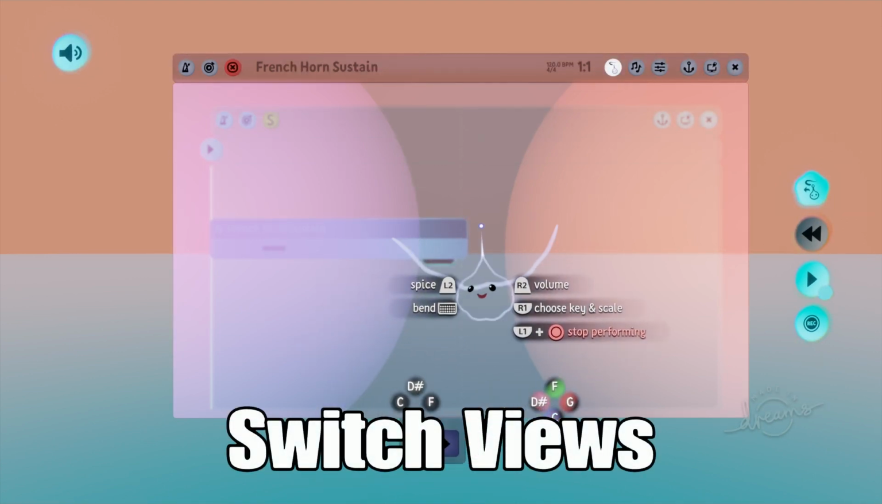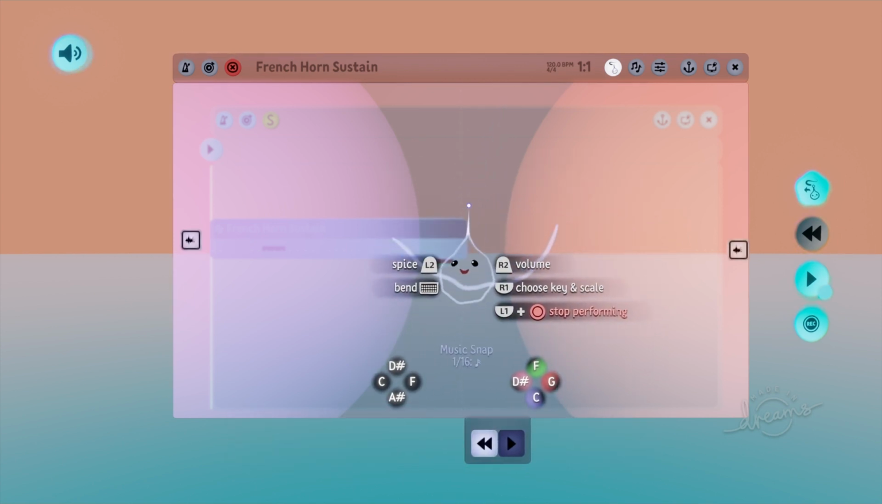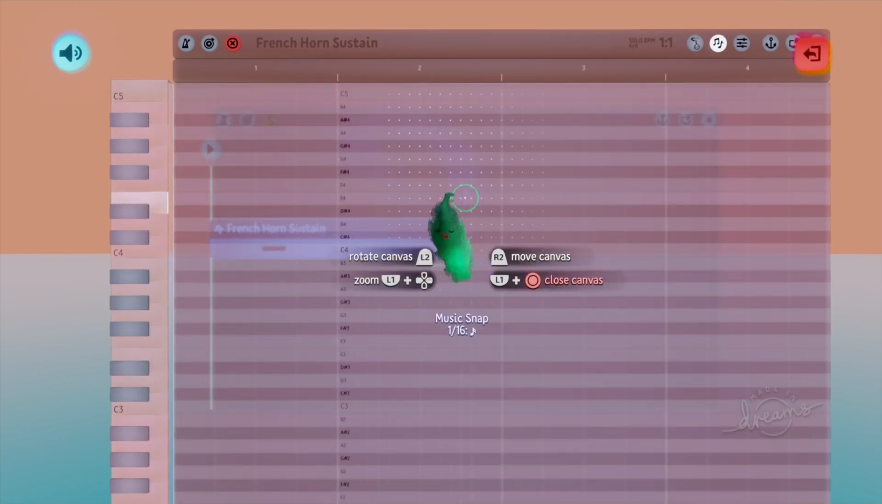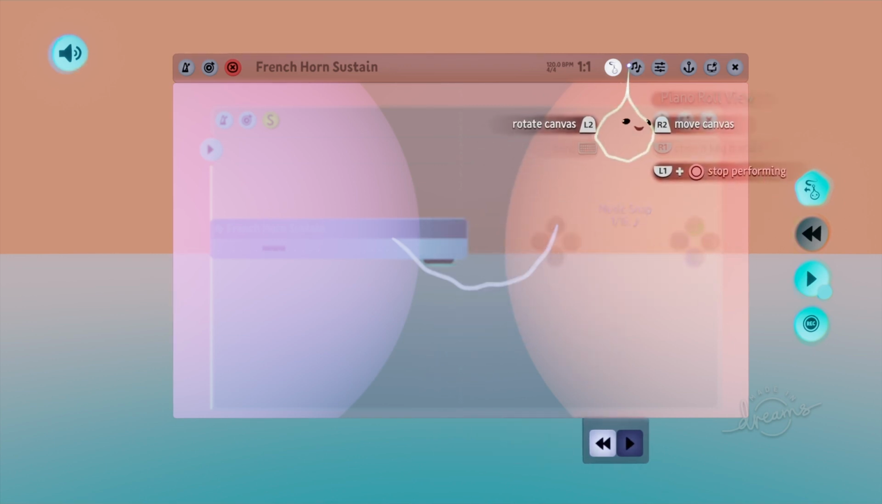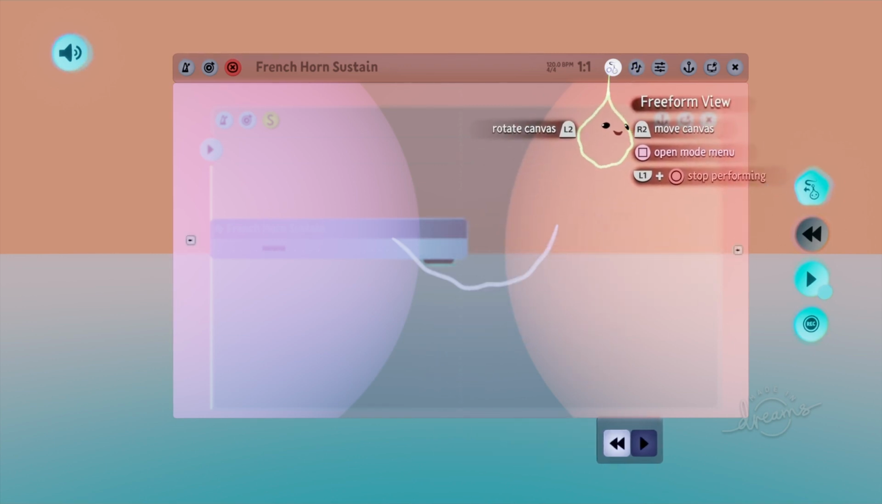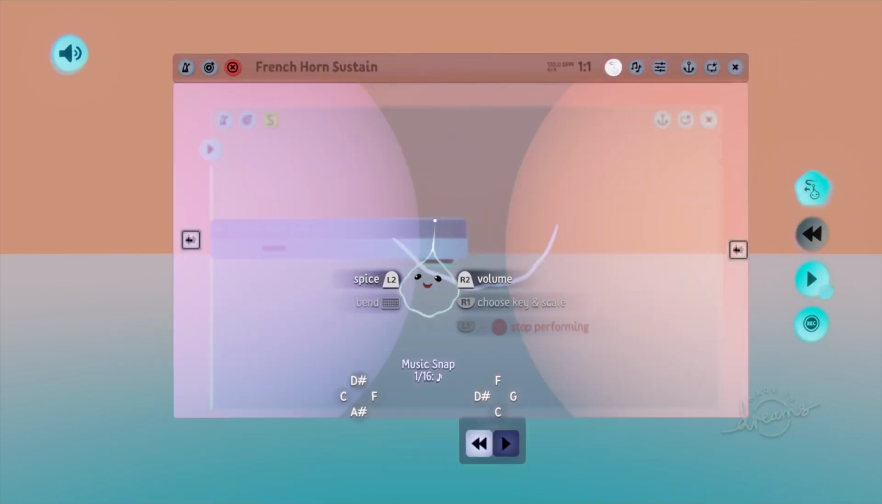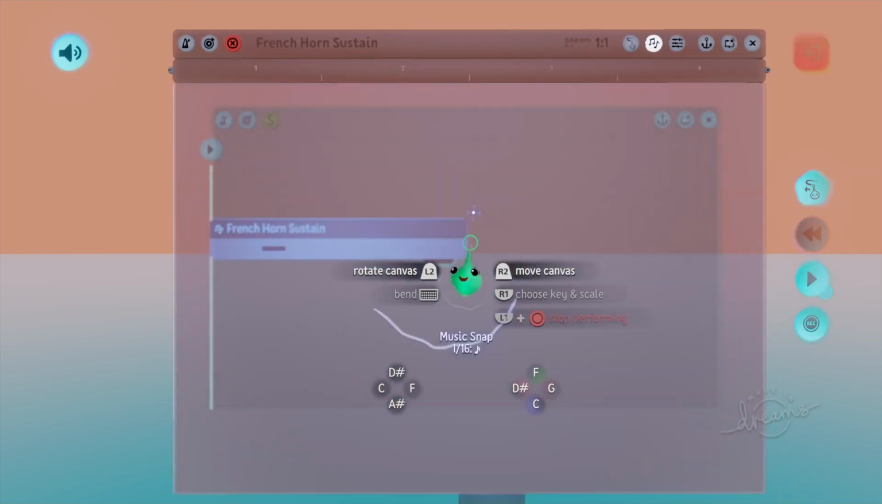While we're in this perform mode, one shortcut that doesn't show up is if you hold L1, you can click the touchpad on your controller to switch between perform view and piano roll. Let me see, if you highlight this, it doesn't say. So L1 and touchpad switches between, what is this called, freeform view and piano roll.